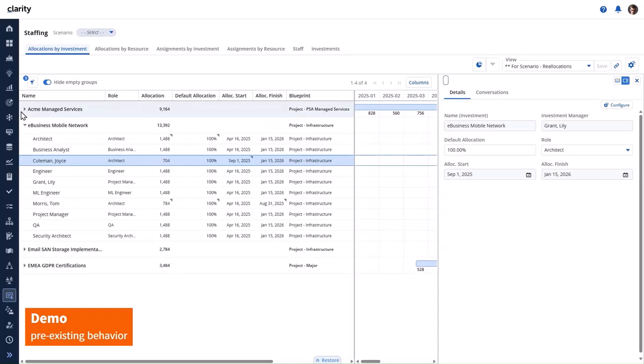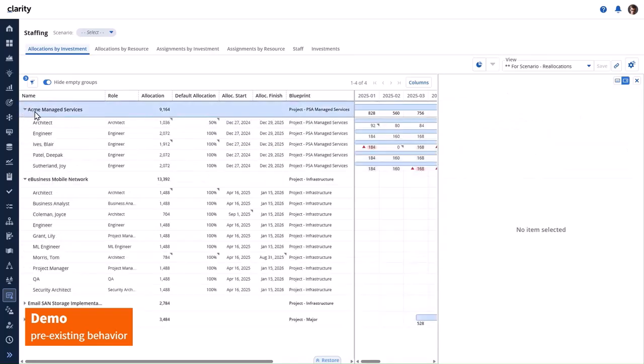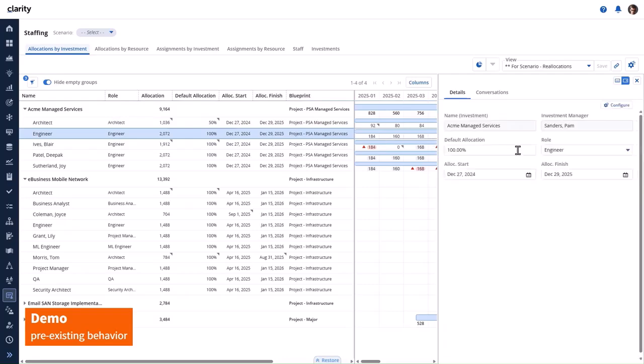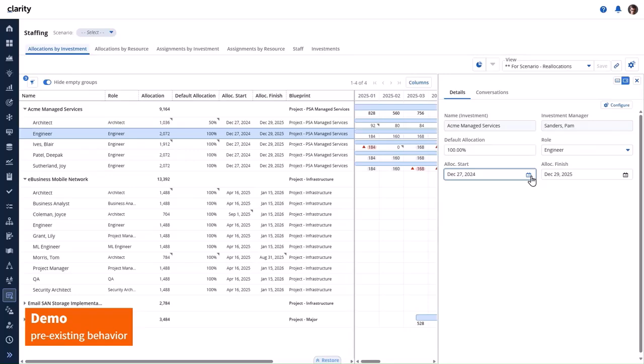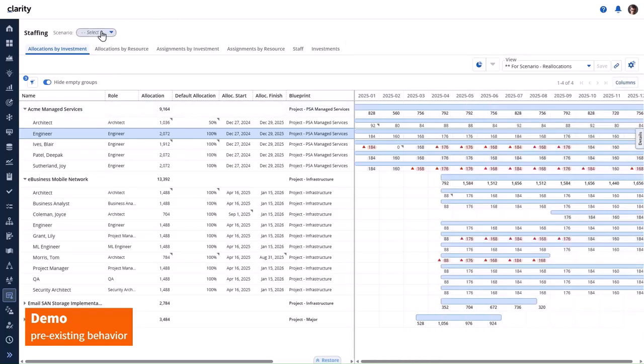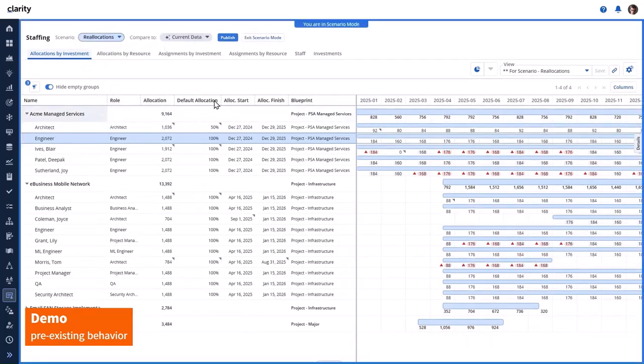The Acme Managed Services project is associated with a different blueprint. Let's see if the fields are editable here. Yes, the field is editable. Ian is not the current manager of this investment, but the associated blueprint does not have this rule, and therefore he is allowed to edit the allocation date. Let's go into the scenario.